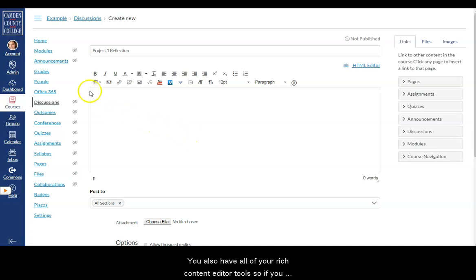You also have all of your rich content editor tools, so if you wanted to, you could include a video of yourself, you could include a video from YouTube or a link to an external site that you want them to comment on. So you have lots of options. Keep in mind that your students will have these same tools as well. So if you wanted them to come up with a YouTube video or give them the option of recording themselves, you can have them do that as well.